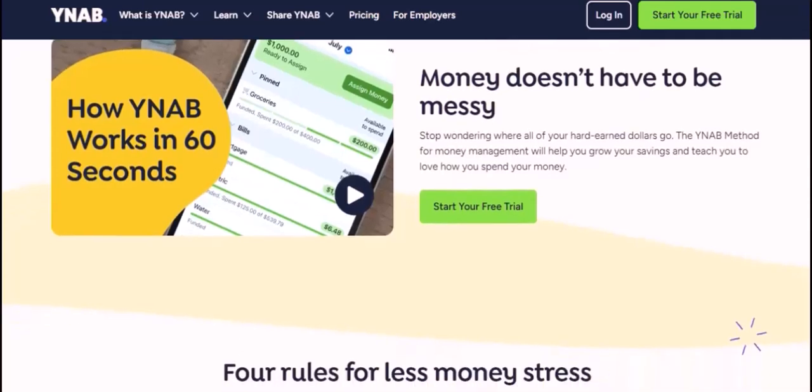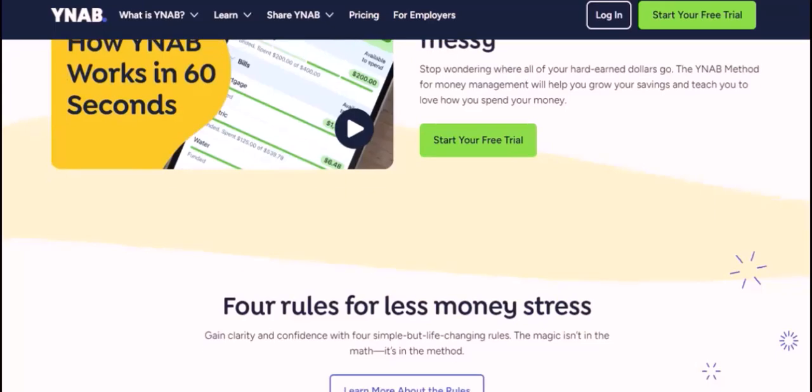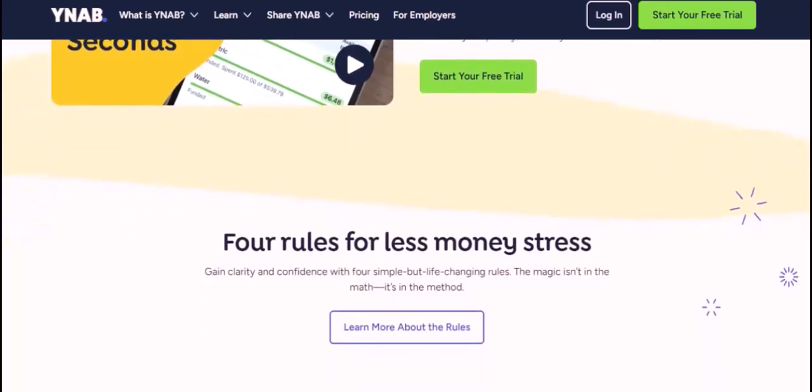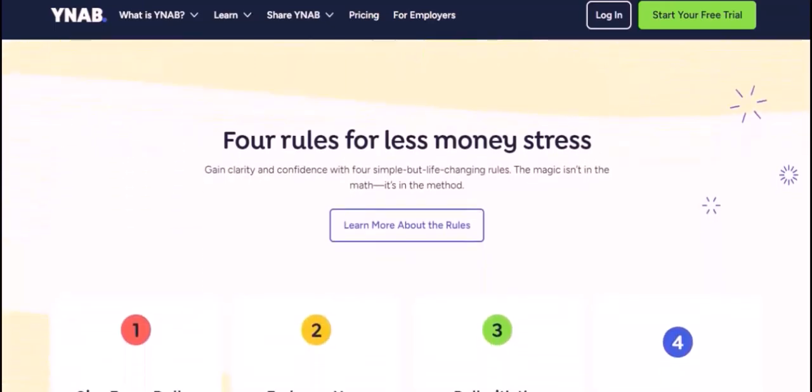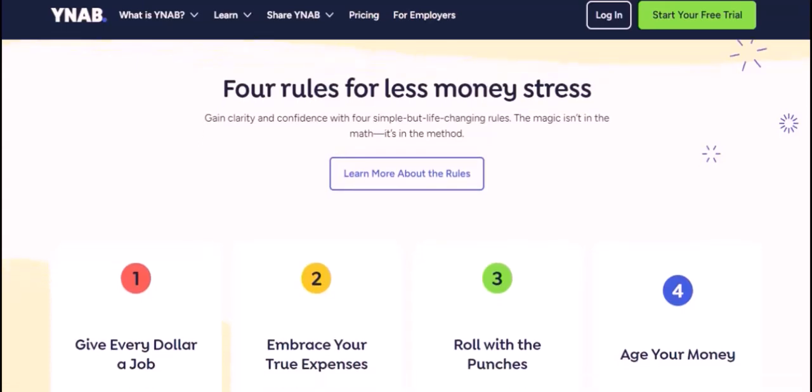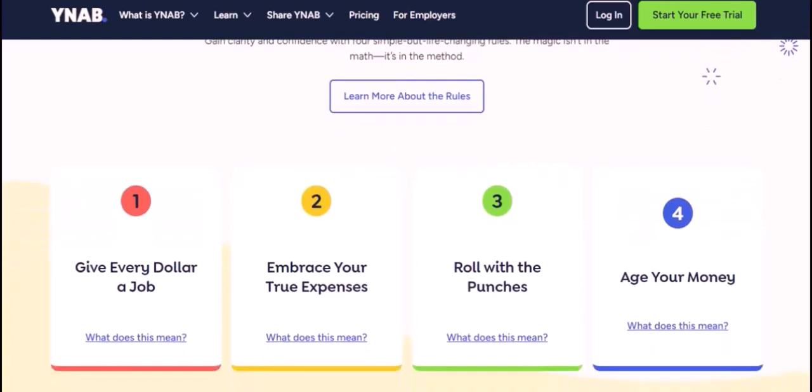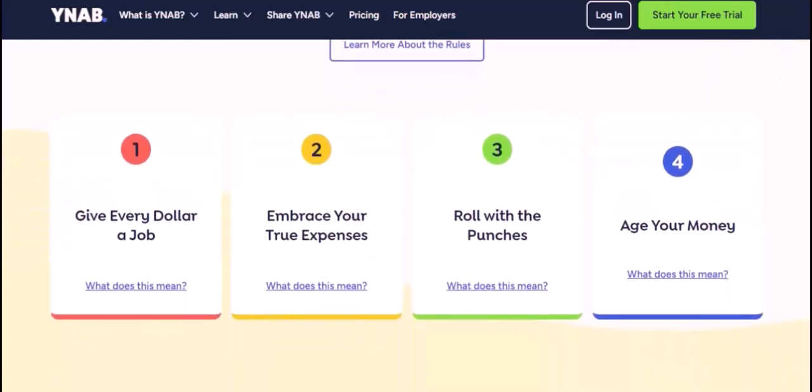Mobile app. YNAB's mobile app makes it easy to enter transactions on the go. You can even take a photo of your receipt and the app will extract the relevant information. So, while YNAB might not have the same level of automatic transaction uploading as some other budgeting apps, it offers a more hands-on approach that can be beneficial for many people. By manually entering your transactions, you gain greater control, accuracy, and engagement with your finances.